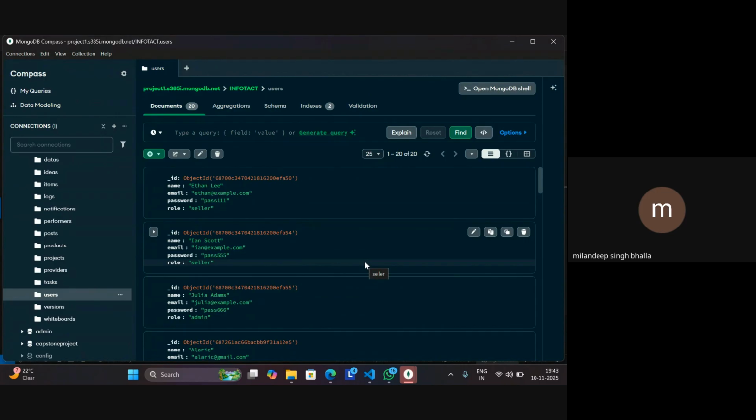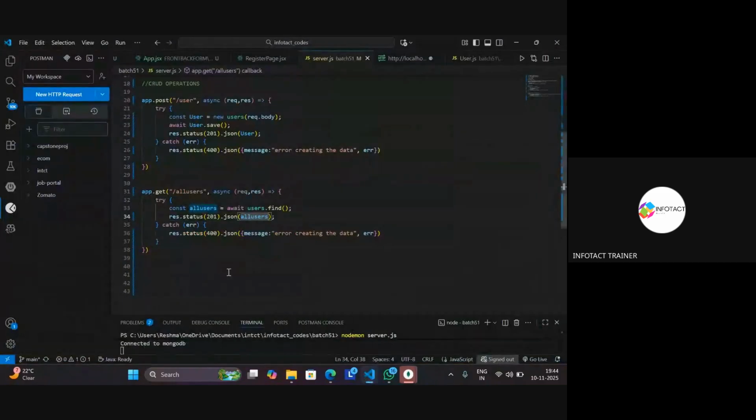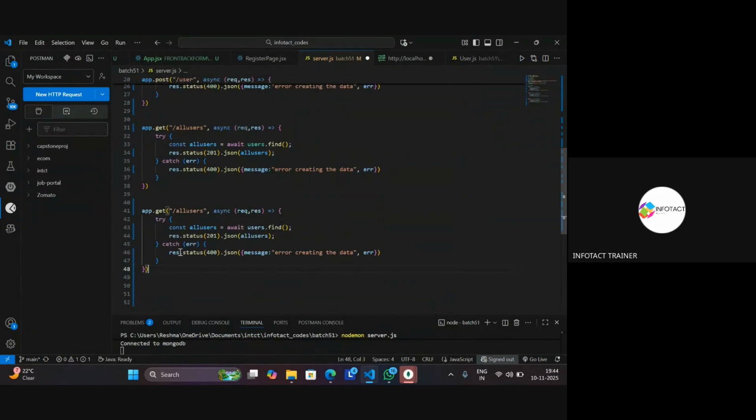Object ID. Underscore ID. Great, underscore ID. So what do we have to do? If we want to fetch the details of Ian Scott, at that time, I just have to copy the object ID of Ian Scott and paste it in my URL in order to fetch the data of this Ian Scott. So here I will copy this entire thing again and then paste it. Instead of all users, I will write single user.